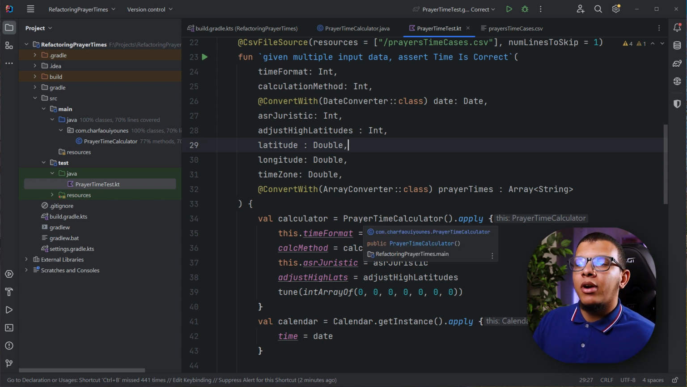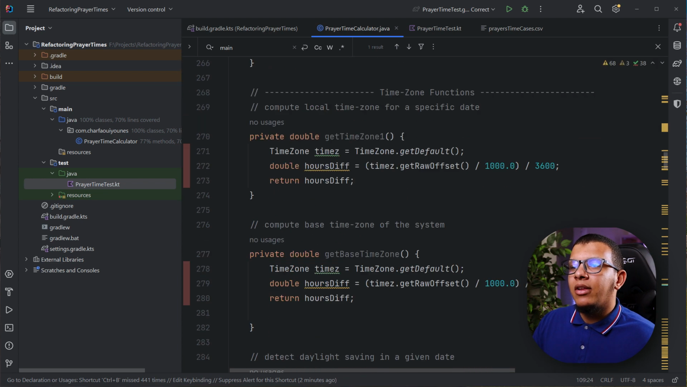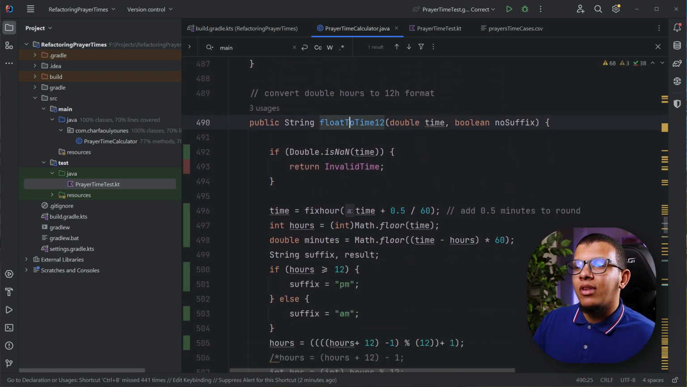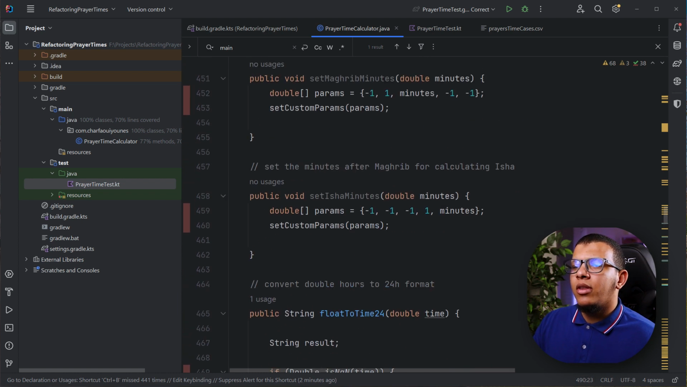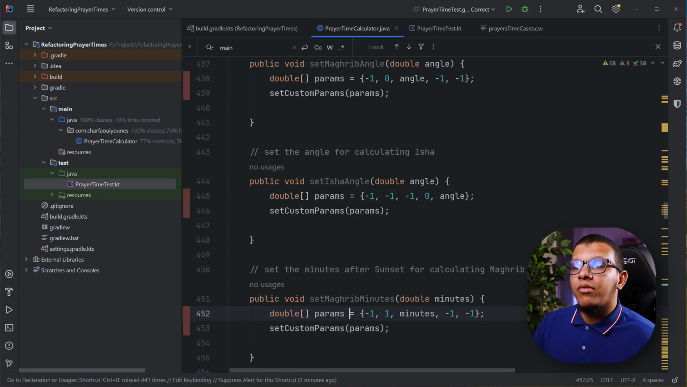In the next video, we are going to write some other unit tests to cover some other stuff that is not covered directly. For example, we do have this formatting stuff. We need to cover it with different times. Luckily, these methods are public, so we can test them directly. There is also this set Isha, Maghrib, and Fajr time. We are going to create custom methods for those. That way we can cover a big chunk of the code.